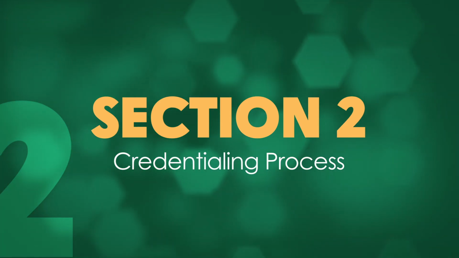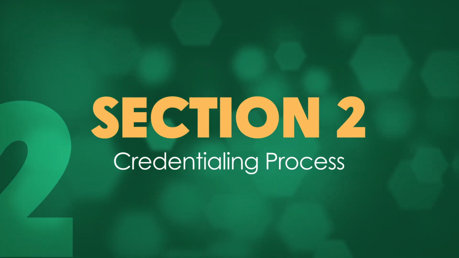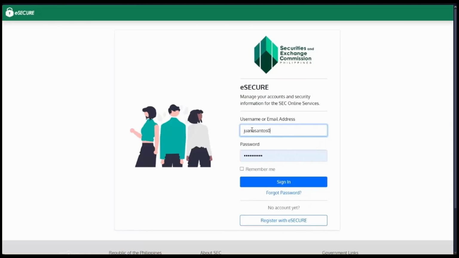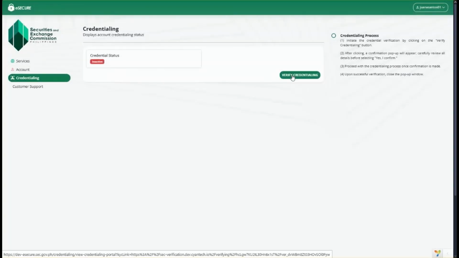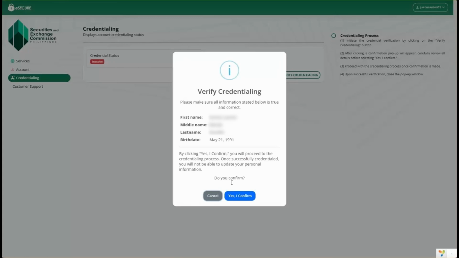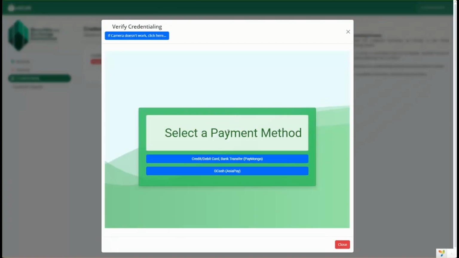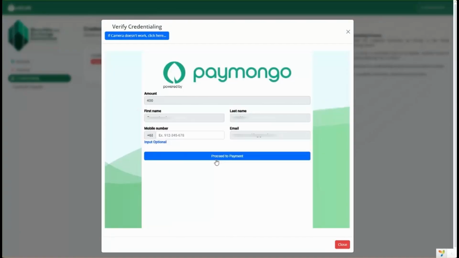It is now time for the credentialing process. Click Go to Login. Enter your eSecure username and password. Click Sign In. From the menu on the left side of the screen, click Credentialing, then select Verify Credentialing. Click Yes, I Confirm. Select your preferred payment gateway. The credential process costs 400 pesos per eSecure account. Review the details and click Proceed to Payment.